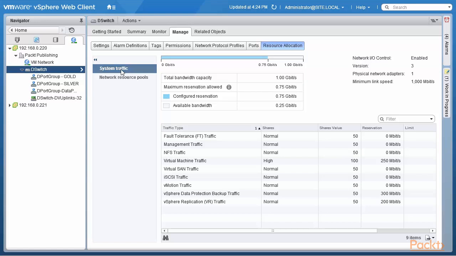Now when I click on system traffic, you will see that the traffic types here are all system traffic. They range from vSphere replication traffic and data protection traffic, which we are going to get to in just a minute, and then, of course, all the other system traffic: vMotion, iSCSI, vSAN, the virtual machines, NFS, the management traffic, and then fault tolerance if that is in place. My distributed switch has Network I/O Control enabled, which has to be enabled at the switch level. As you can see, it's version 3, so it works differently from prior versions.